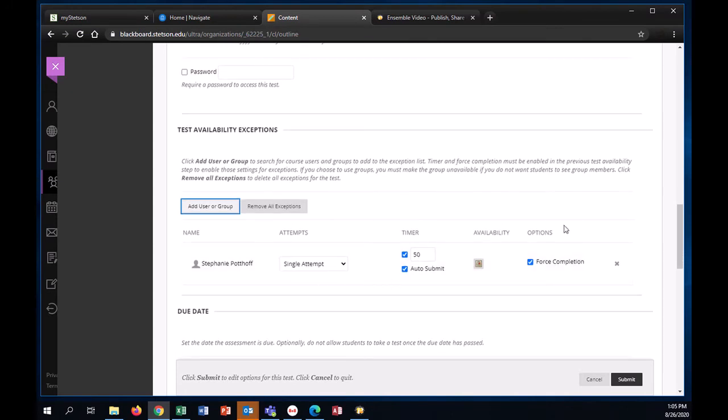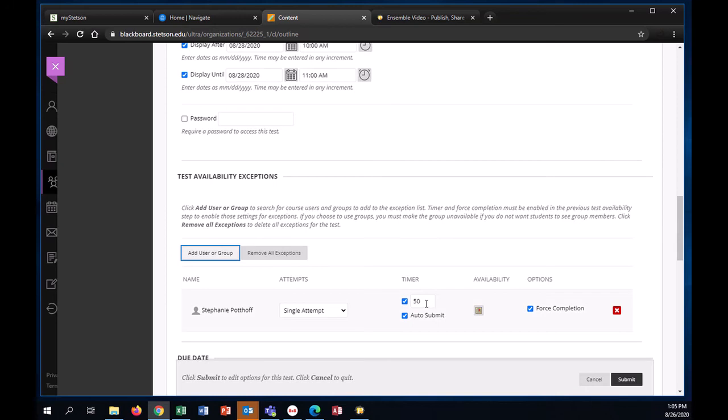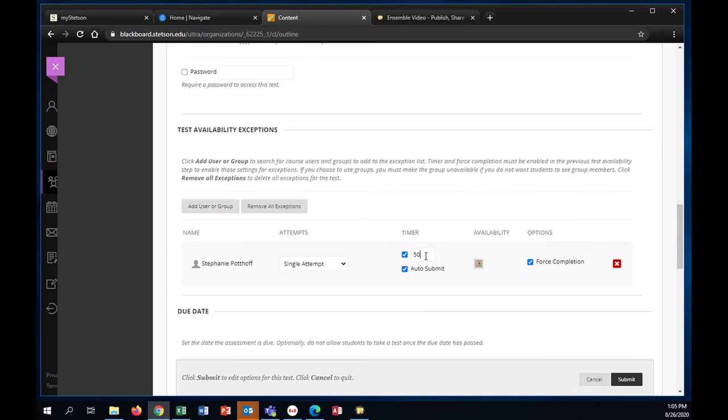Once that student's been selected, you can go ahead and edit all of the items that we discussed above. However, for the sake of testing accommodations, you'll just want to focus on the timer and how long the student receives. So as we stated, the student gets the additional 25 minutes on top of their 50 for a total of 75 minutes. So we'll want to change that.